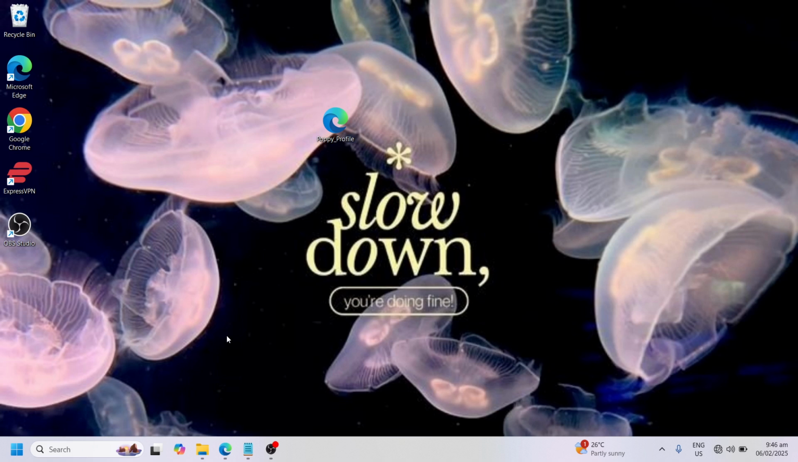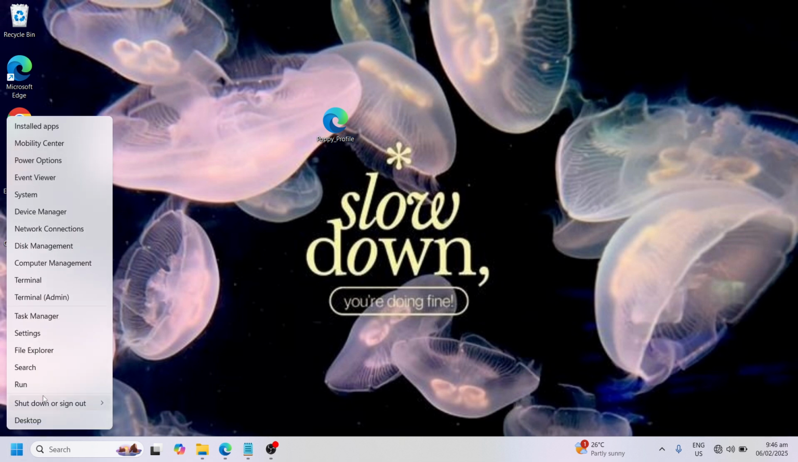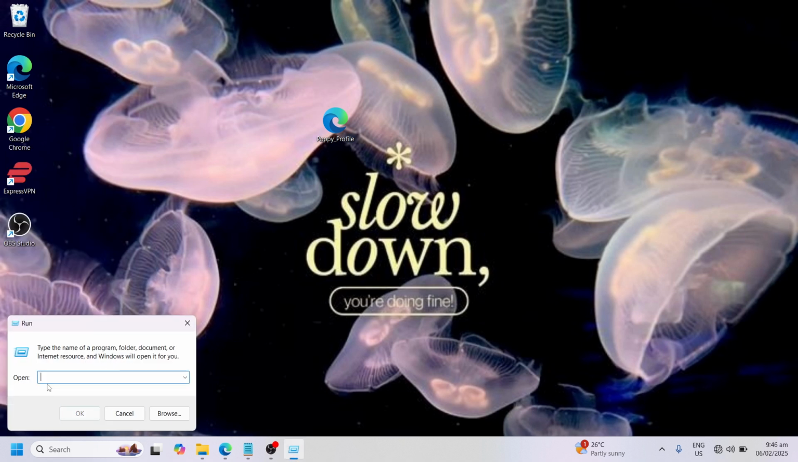So let's start. First, you need to locate your cursor here at the Windows icon, then do a right click, then go to Run. Okay, so once you're here, you need to type services.msc, then click on OK to enter.